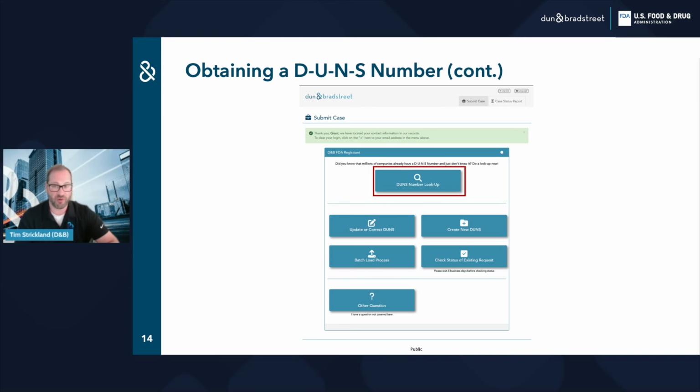You can also upload a batch of businesses if you have multiple branches or subsidiaries that you would like to register at once. Or again, you can check on the status of an existing request. We do ask that you allow 5 business days prior to submitting a status request, as we find the majority of our DUNS number requests are resolved within that time frame. Lastly, you'll see that button that says Other Question. This is our support portal. So if you have any questions that you would like to directly address through our ticketing system, feel free to submit those here and our team will take a look and get back to you.